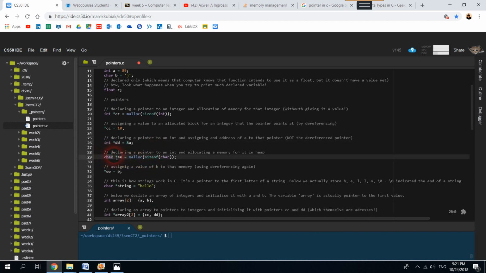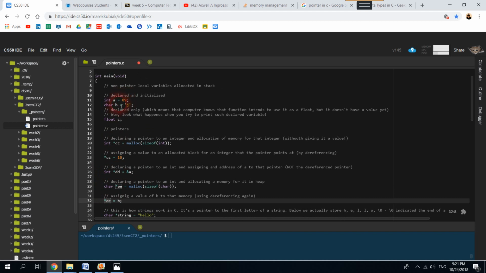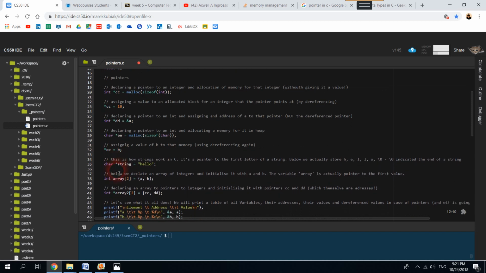Then we have character, so it's a pointer to a character. We mallocked a bit of memory that will hold a character, and we said, okay, dereference EE, so go to that address and put J in there. Put in whatever is in B in there. And that's it. And then we create char star string. Well, I call this string. It doesn't have to be called string. It can be called whatever, A, B, C, D, Z. This is the type. And I know it's kind of silly, but it's the string in C.